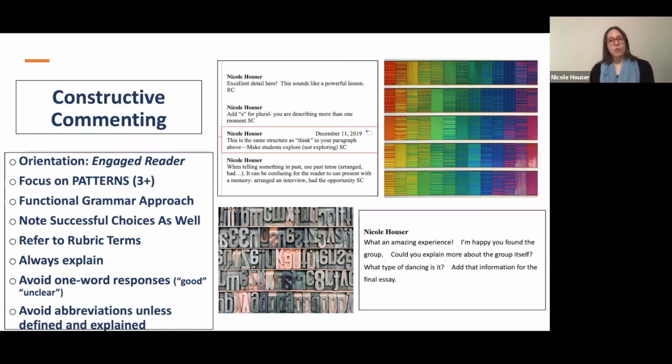Really bringing that awareness about what the language does, what the structures do, and how they affect meaning. And there are some examples here in my comments, and I'll talk about functional grammar in detail in a little bit.